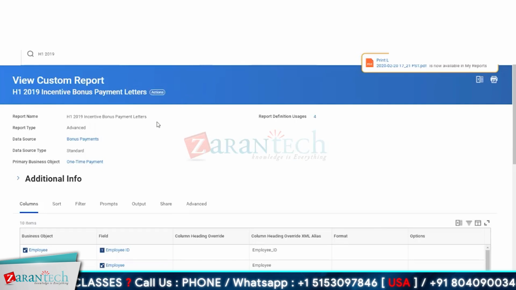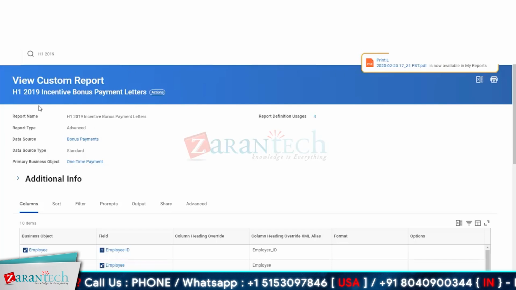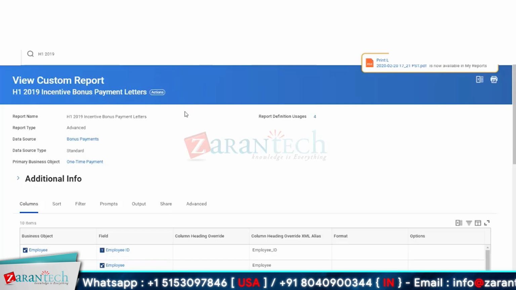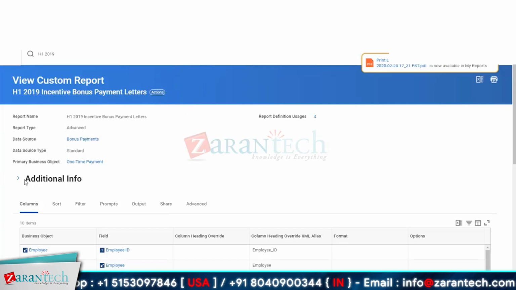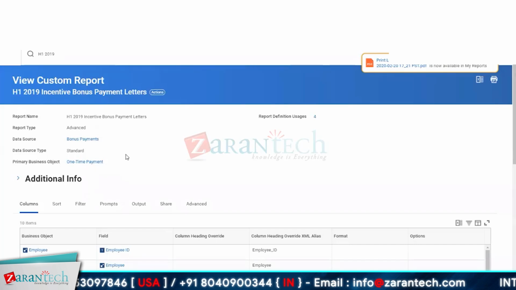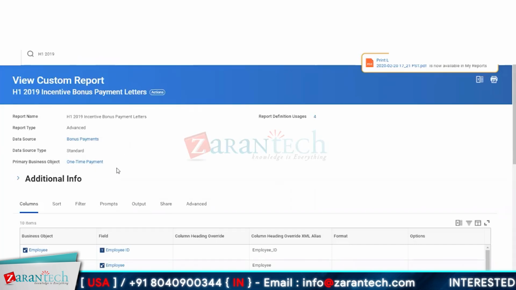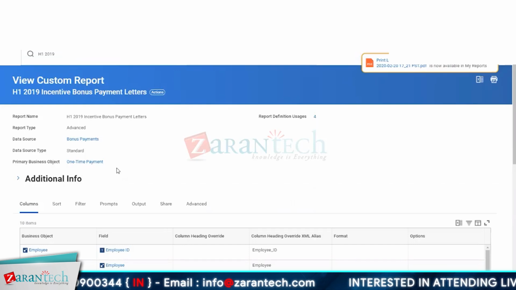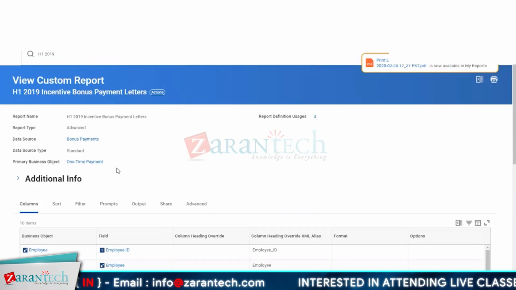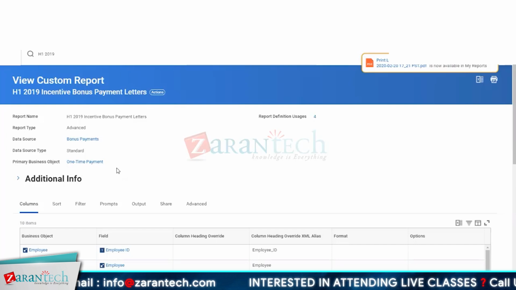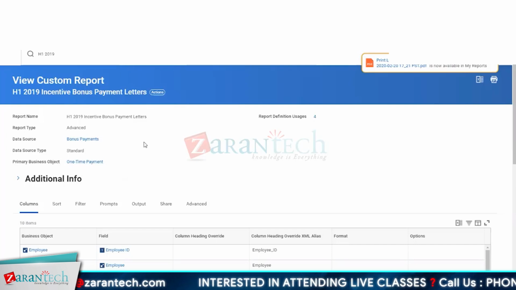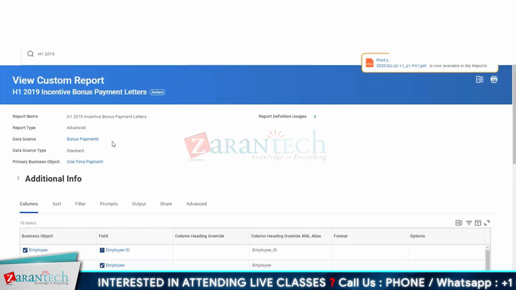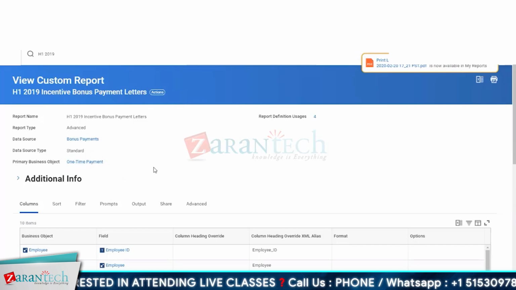So the report that I created in our sample company is H1 2019 incentive bonus letters, and it's an advanced report type. And I used the one-time payment object. If you guys recall, yesterday at the end of the process when we finalized it, where did we go to see the data in the employee profile, right? We went to the one-time payment history, and the data was over there. And then we went into the profile and we saw the data under the one-time payments.